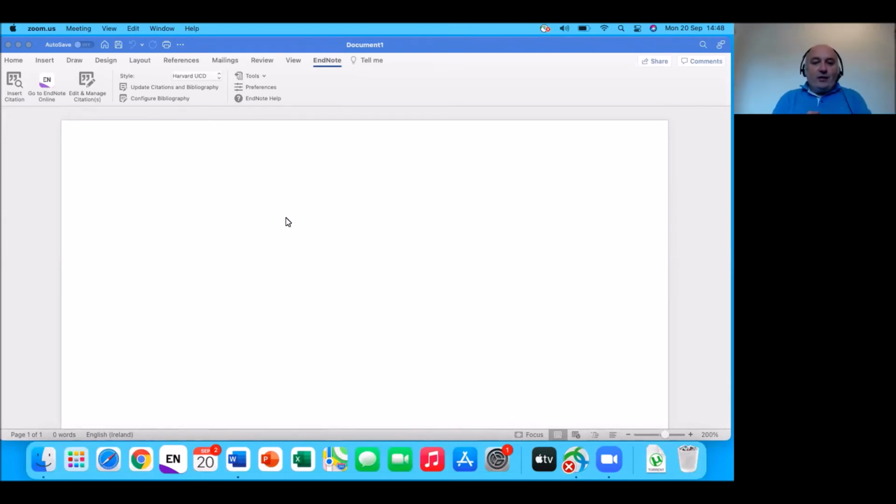So now here we are in Microsoft Word, and you'll notice there's a new menu appearing called Endnote, and also you'll see a number of tools that you can use with Endnote to manage your references. So let's start by putting a few paragraphs of text on the screen first of all, and then we'll show you how you can get those references from your Endnote library out into a Word document.